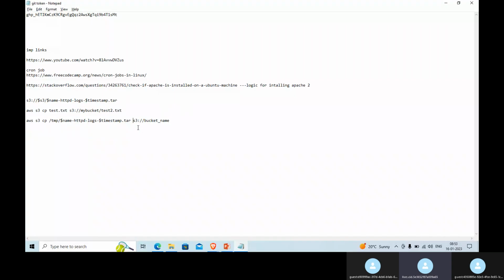I didn't mention that the name should be changed. They just asked that we have to move the tar file to the S3 bucket. That's it. They didn't mention that in the S3 bucket we have to keep any different name or create a folder. No, they just mentioned that it should be in the bucket. That's it. This was a simple command.